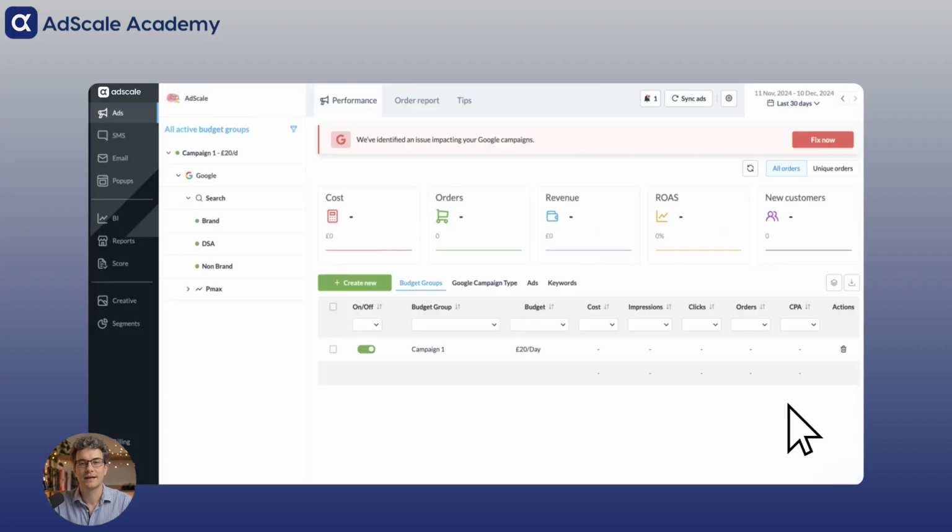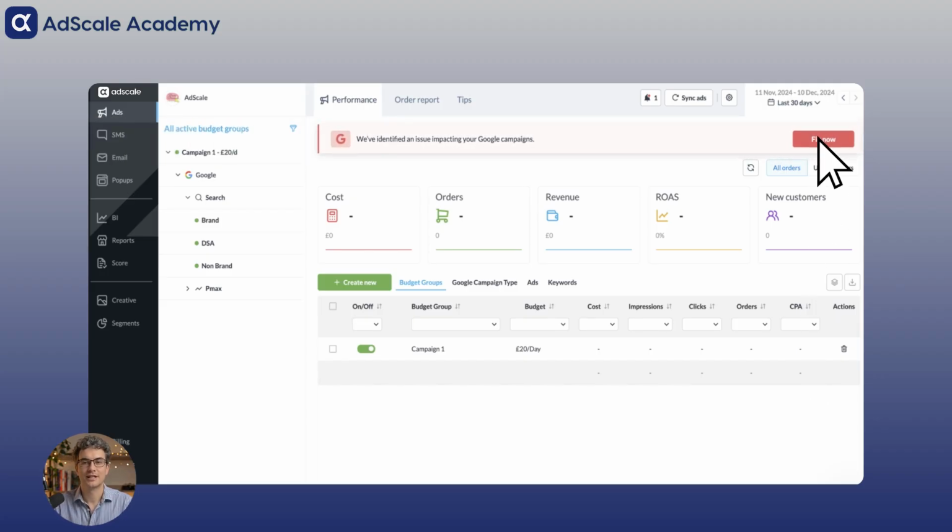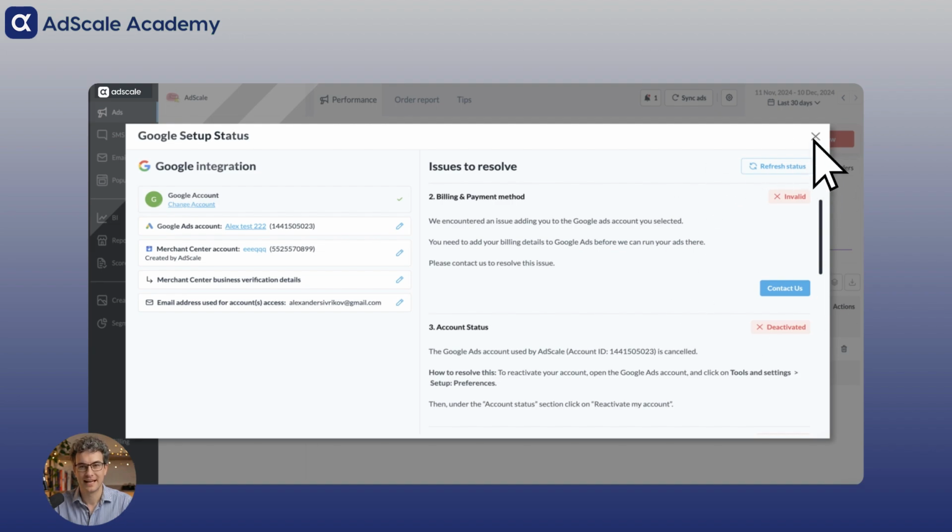Step 3. Monitor and resolve integration issues. Integration-related alerts will appear highlighted in red on the main dashboard for easy access. Just click Fix Now. And that's it!